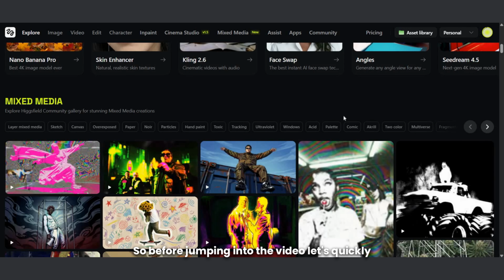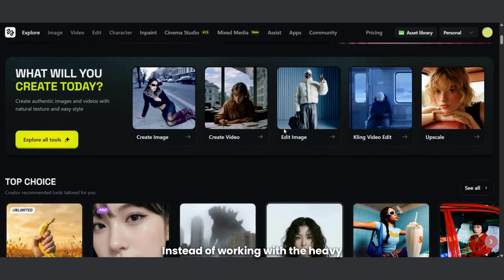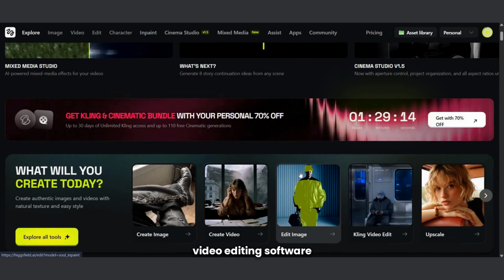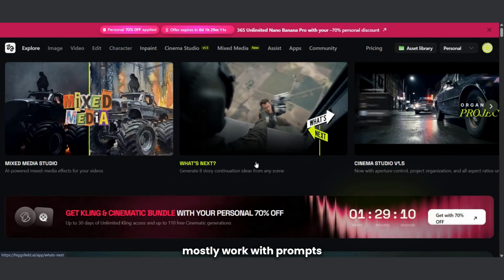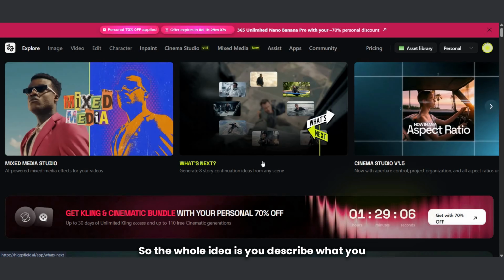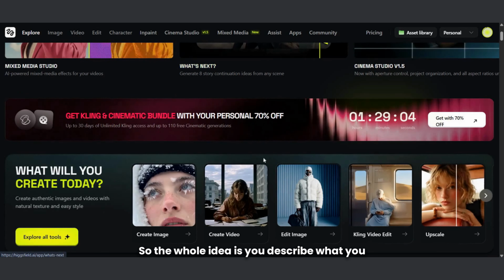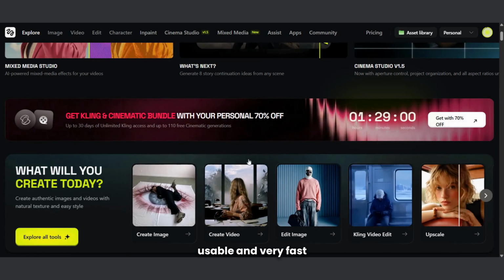So before jumping into the video, let's quickly understand what Higgsfield actually is. It is designed to simplify content creation. Instead of working with heavy video editing software and complex timelines, here you mostly work with prompts, images, simple inputs. So the whole idea is you describe what you want and the tool generates something usable, and very fast.